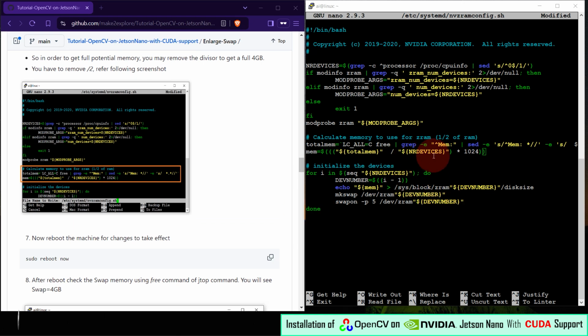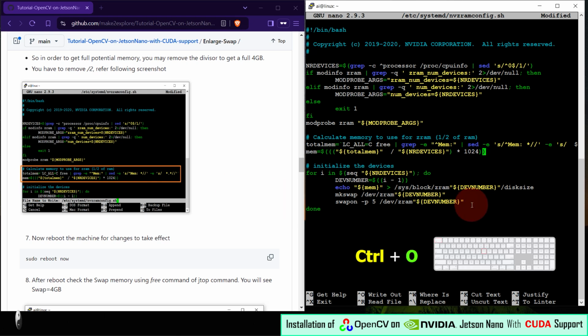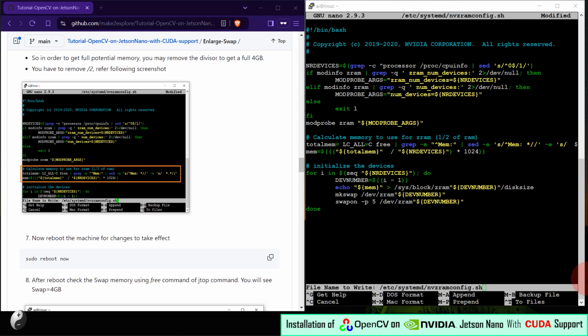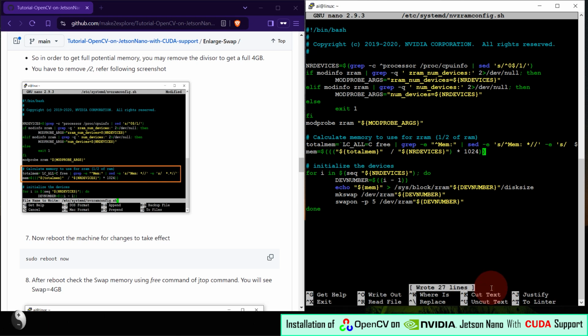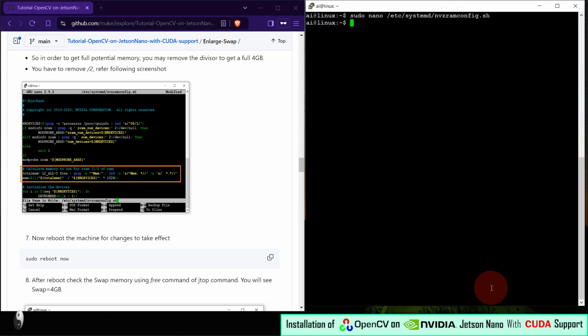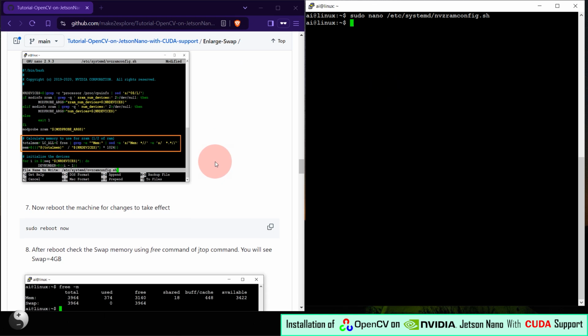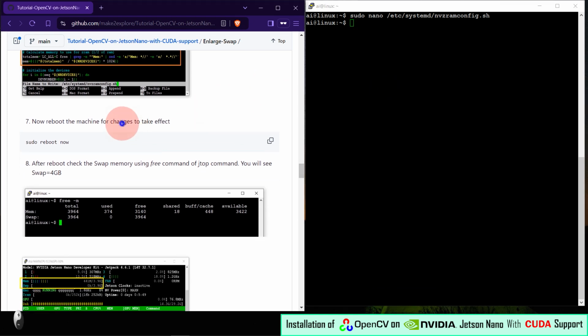Once you edit the file correctly, press Ctrl-O to write the results. And then press Enter to save the file. And finally, press Ctrl-X to exit out of the editor. Now we have edited the config file. But for changes to take effect, we have to reboot the Jetson Nano. Let's do that.